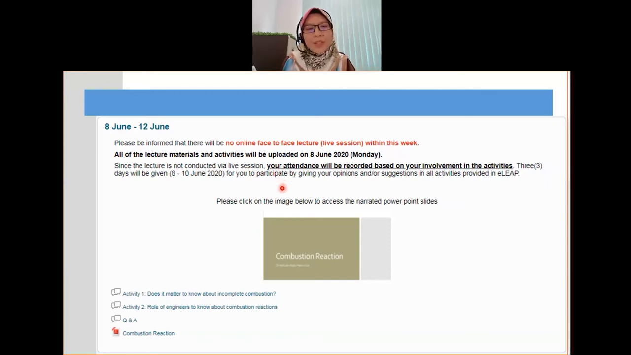And for the activities, you might want to mention again what they need to do, because some students think, never mind, just look. Since there's no live session, because if you have a live session, you may ask them to scan the QR code during that time, but for the recorded version, you need to take into account the participation in the activities. So you need to tell the students, since it is not live, your attendance will be recorded based on your involvement in the activities. This is like giving the students a hint, you need to respond in the activity, at least give a response, at least give opinions.